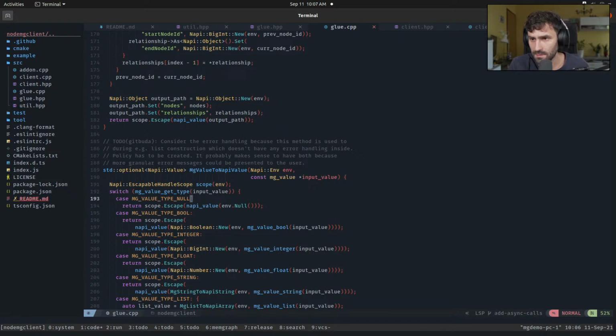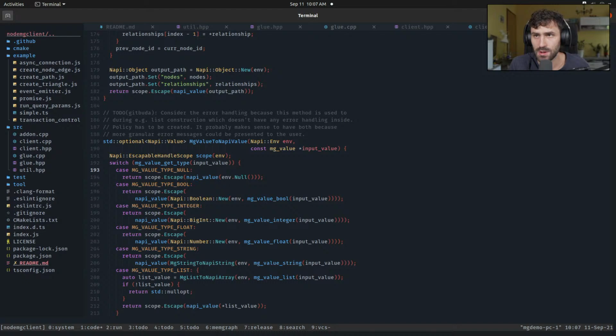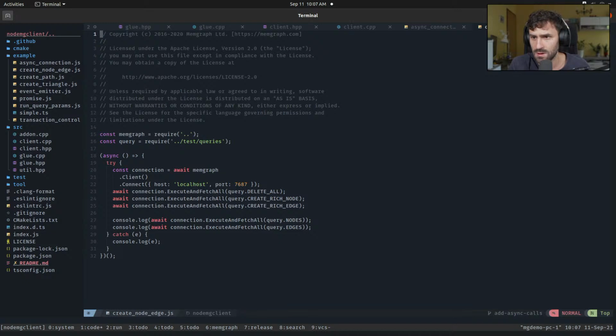If we jump here, we have the logic creating these JavaScript objects. For example, if we want bool, we fetch bool from Memgraph value, and then we create a boolean JavaScript value. That's mostly it. How does that work? I can maybe showcase an example. Async connection. And this is now pretty advanced example, but anyway, maybe I can run some of these.